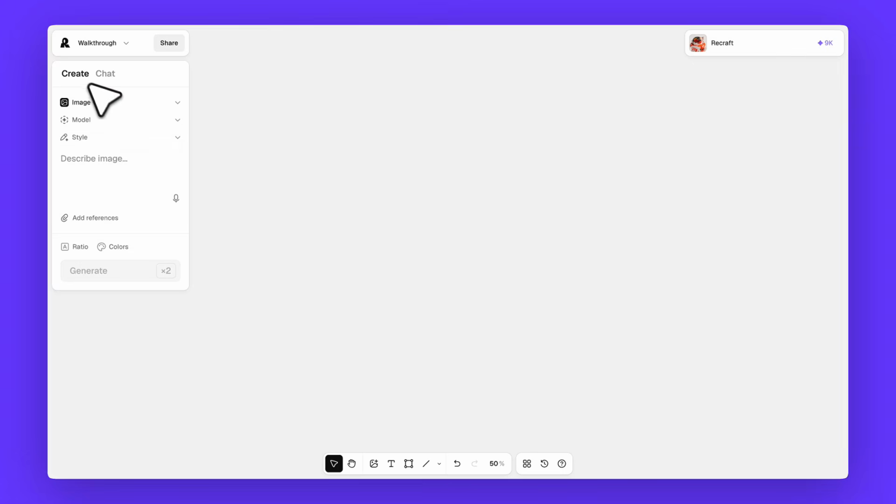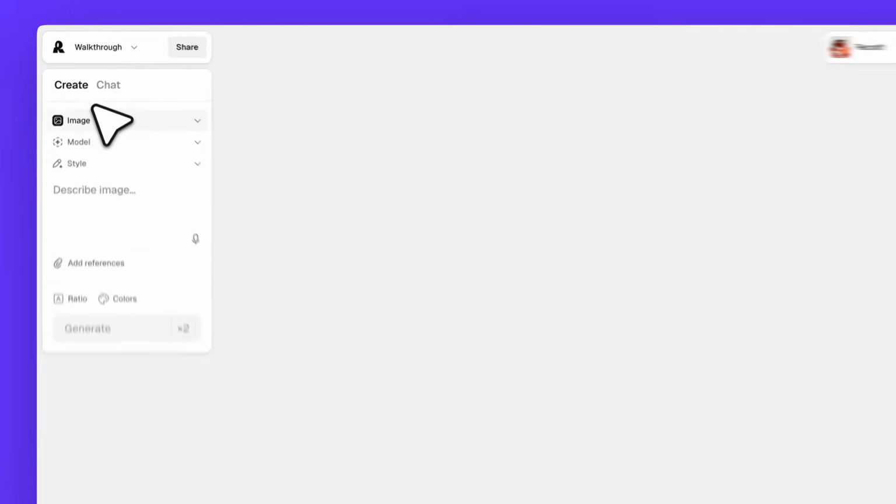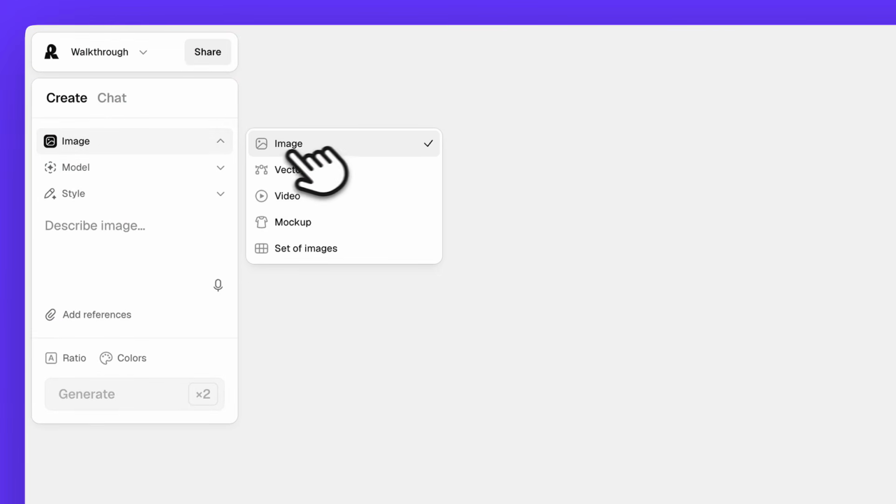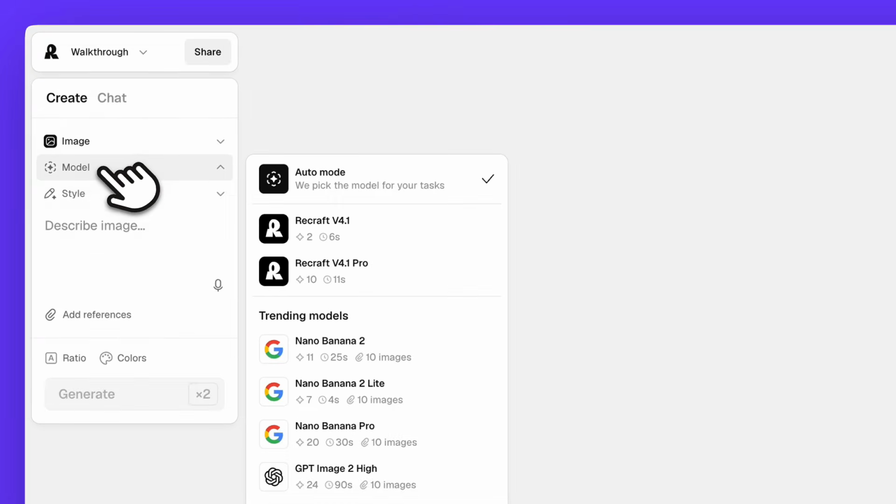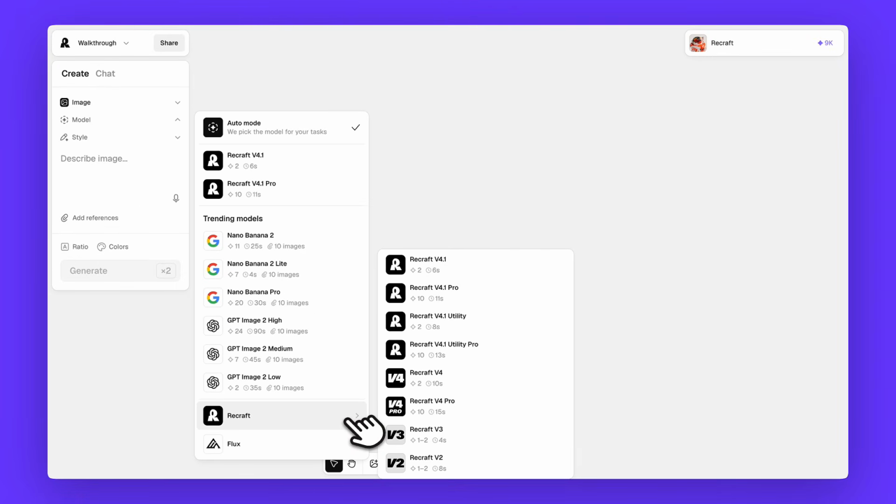Open the Create tab. This is where you can start from scratch or build on images you already have. First, choose what you want to create. You can generate an image, vector, video, mockup, or image set. Let's start with an image. Next, choose your model. Recraft gives you its own models for different types of visual generation, including standard and pro options, depending on the output you need.